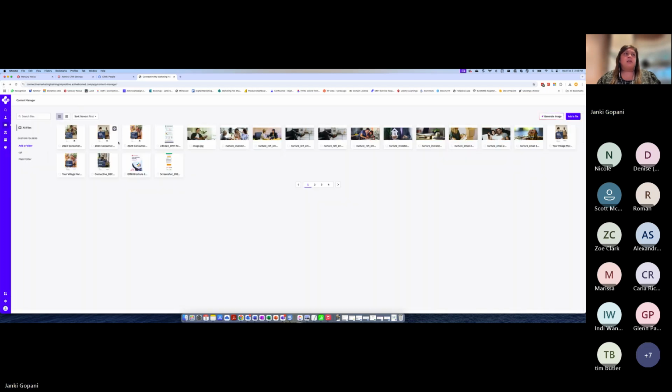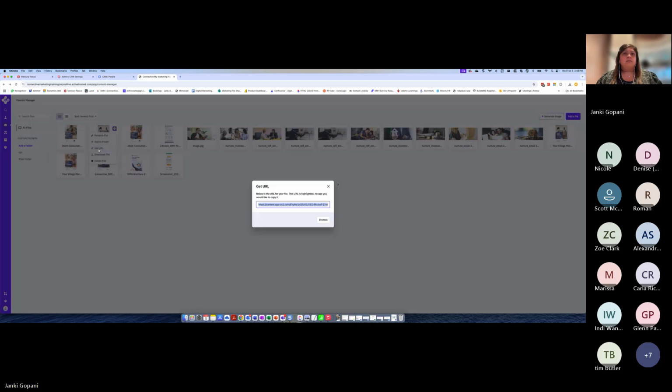From here, now you want to send this out. So you've got a little gear icon on the top right of the booklet, and then get the URL. So click on that, which will give you your link. Copy it.